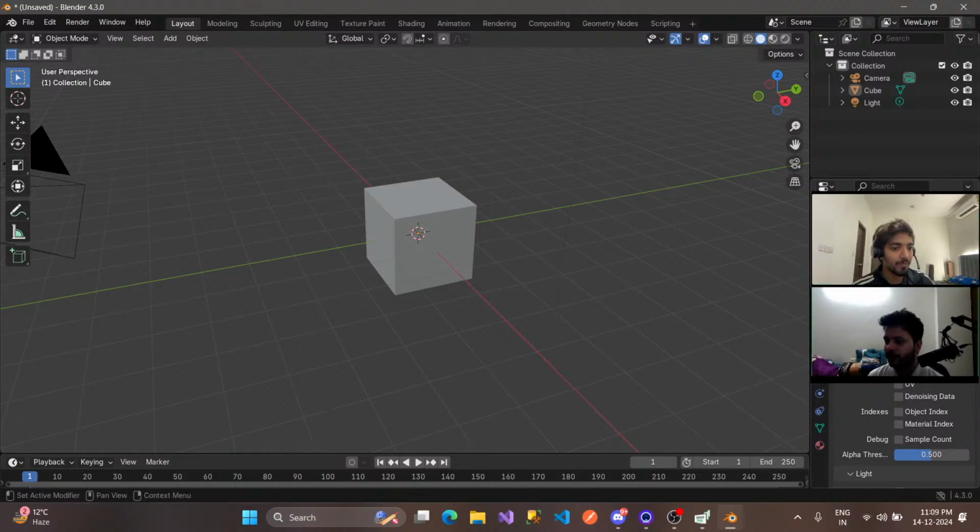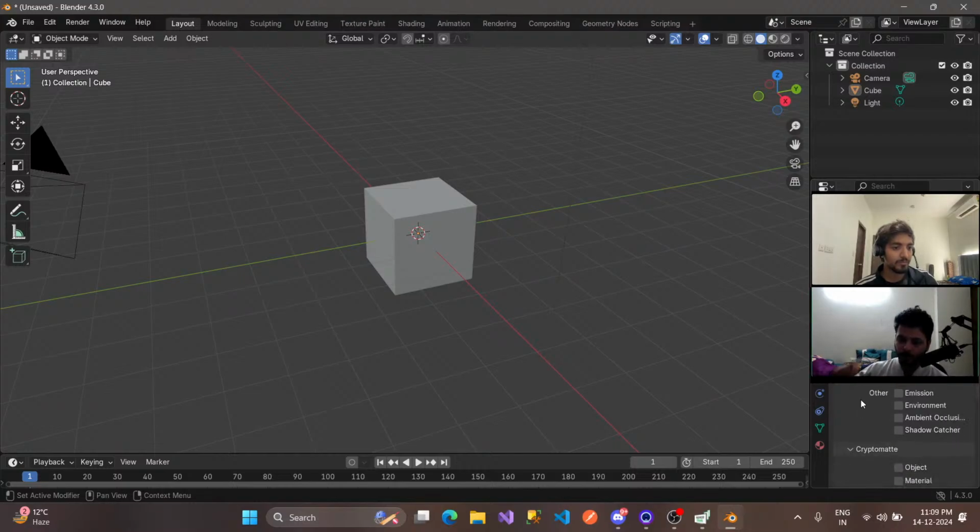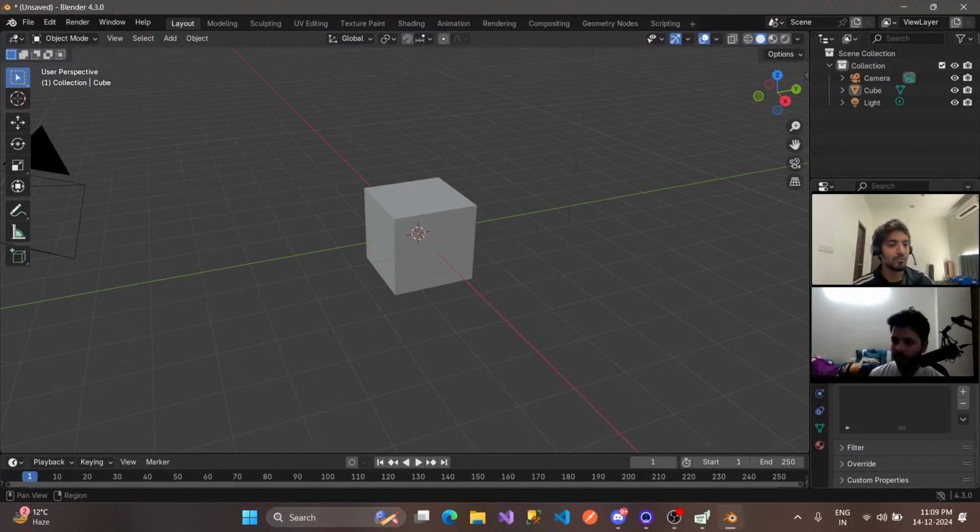I don't think view layer is really that important for a beginner right now. View layers are usually for someone who composites their scenes. I don't think we have anything for beginners here, so we can just skip to the next one. View layer is a little bit complicated.